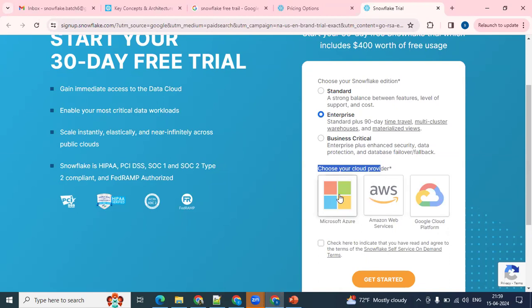Now, which one do you want to go with? If you're comfortable with Azure, go with this. If your tech stack is completely on AWS, go with this. If you're using GCP in your organization and are already familiar with it, then go with this one. The choice is completely up to you.